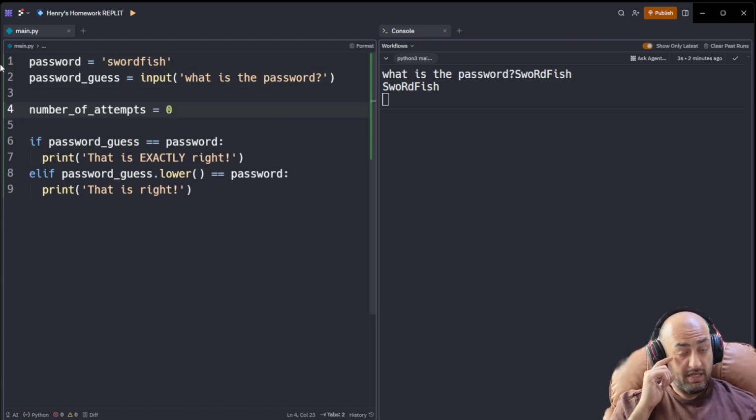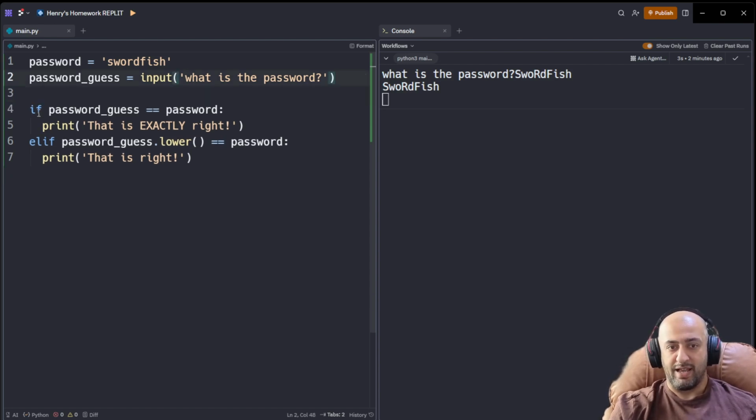Good. So now each time they guess a password, we need to be able to increase this and then lock them out, which we'll actually need to use a while loop actually and a for loop, to be honest. So actually we won't be doing this because this will be way too complicated for you guys right now, but this is pretty much what we need to do for part 7.